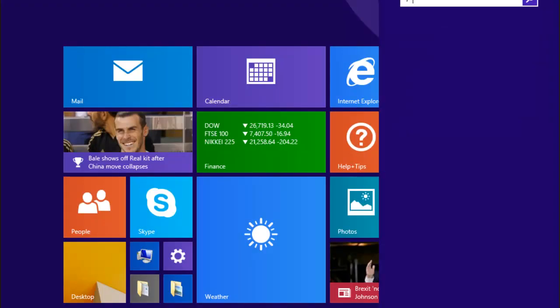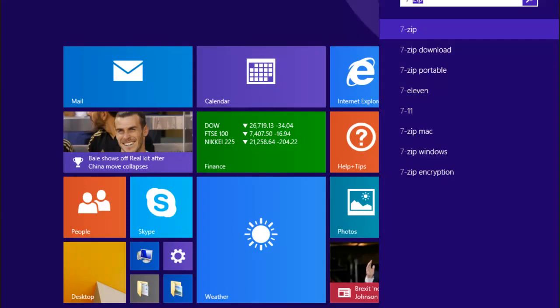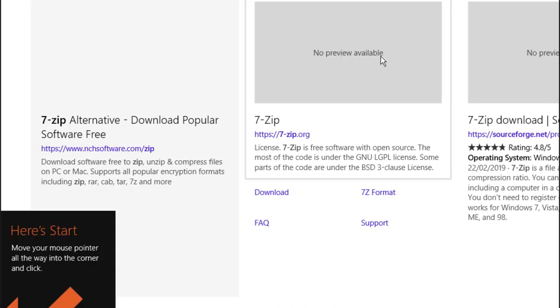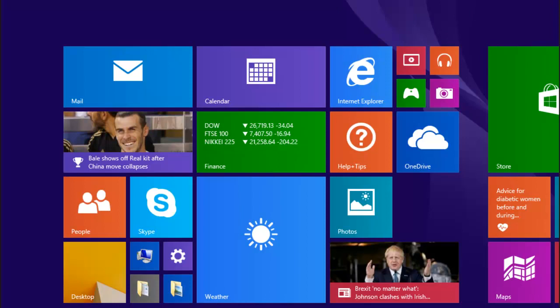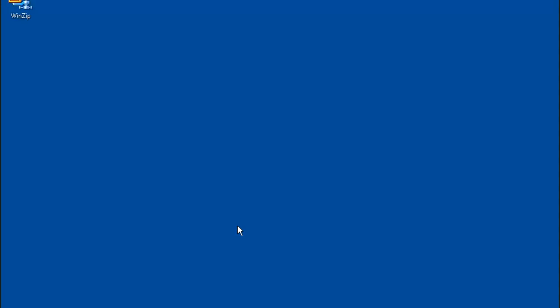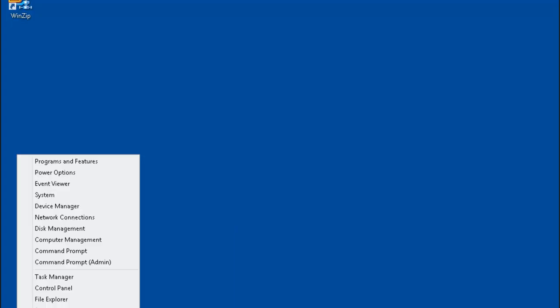WinZip should have been gone from our desktop, but let's see if 7-zip is available to us. It looks like it might be. Nope, actually it is. What I'm going to do, I'm going to restart this machine. Okay, let's try GP update force again.